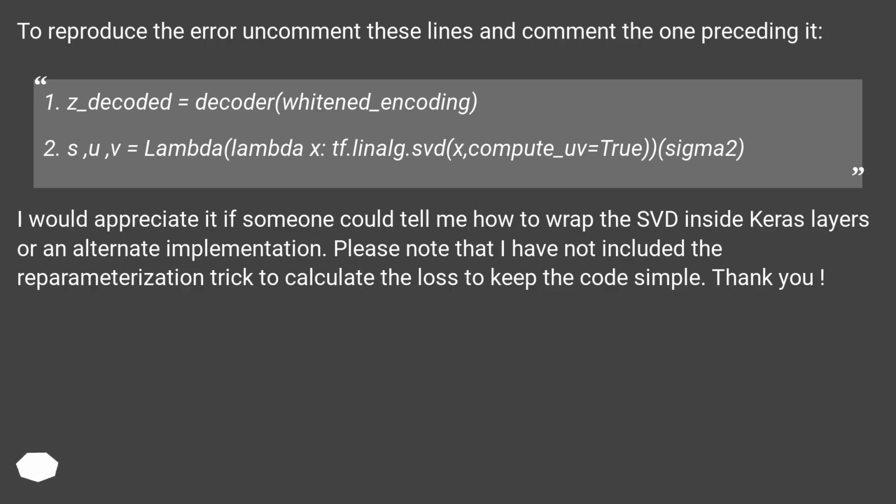I would appreciate it if someone could tell me how to wrap the SVD inside Keras layers, or an alternate implementation. Please note that I have not included the reparameterization trick to calculate the loss, to keep the code simple. Thank you.